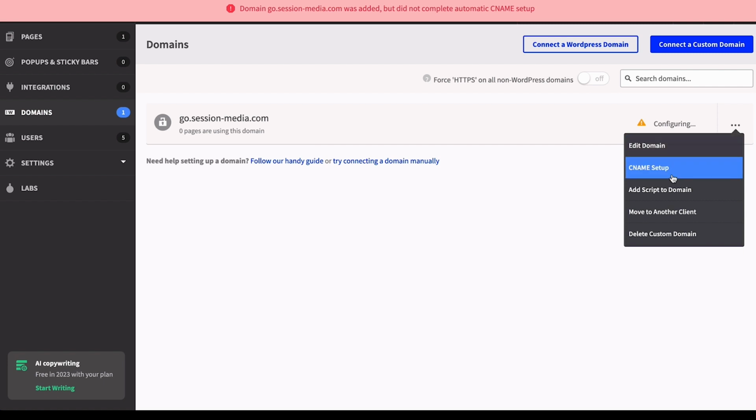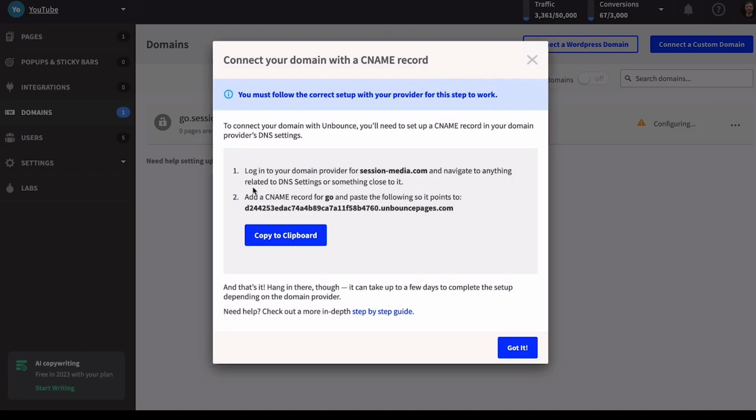And if you wanted to add the CNAME setup yourself, you literally just go into your domain registrar, type in go, and then point it towards this. It takes about 2 minutes. So whether you bought the domain, or the developer owns the domain, or the company owns the domain, make sure you log in and then you can go and set that up.